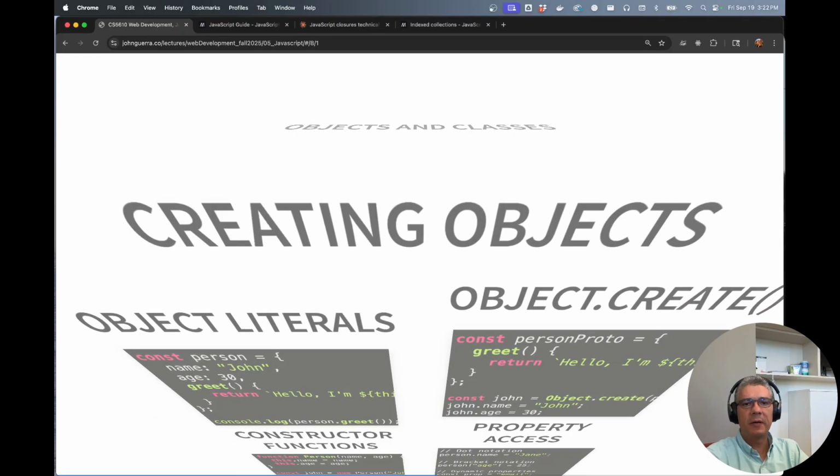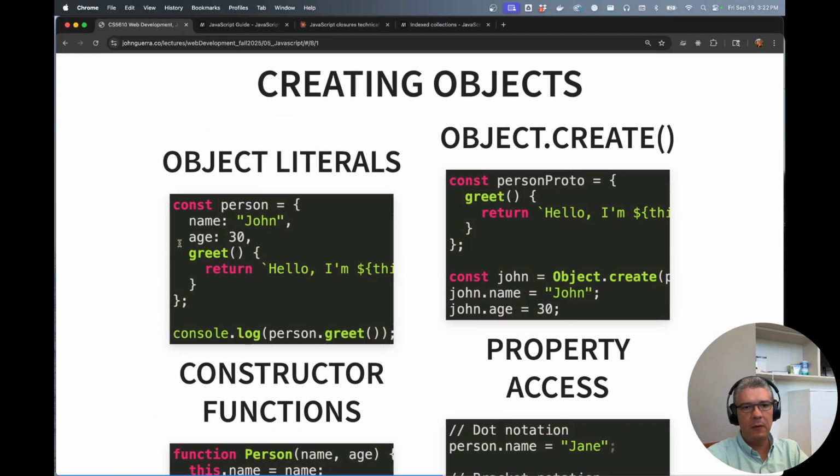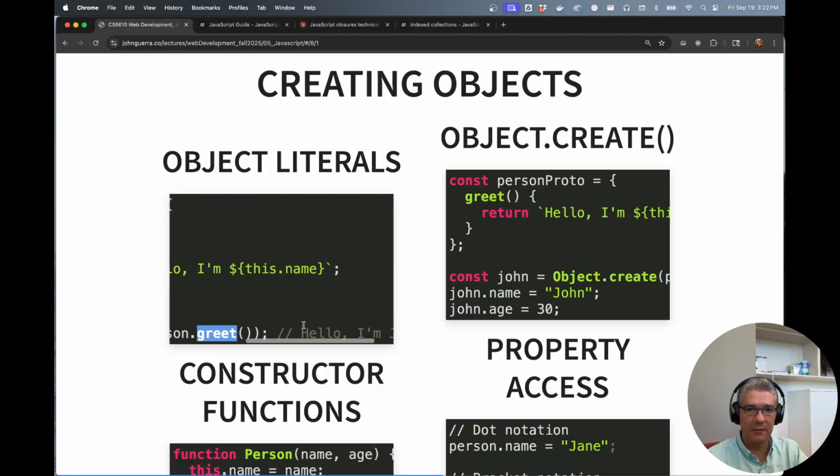Okay, so apart from that, you can create objects in many different ways. For instance, there is the regular object literal, which is the curly brackets as you saw in there. You can also put methods inside that. So pretty much it's like creating a whole object, okay? And then you can call that method as you see in here.